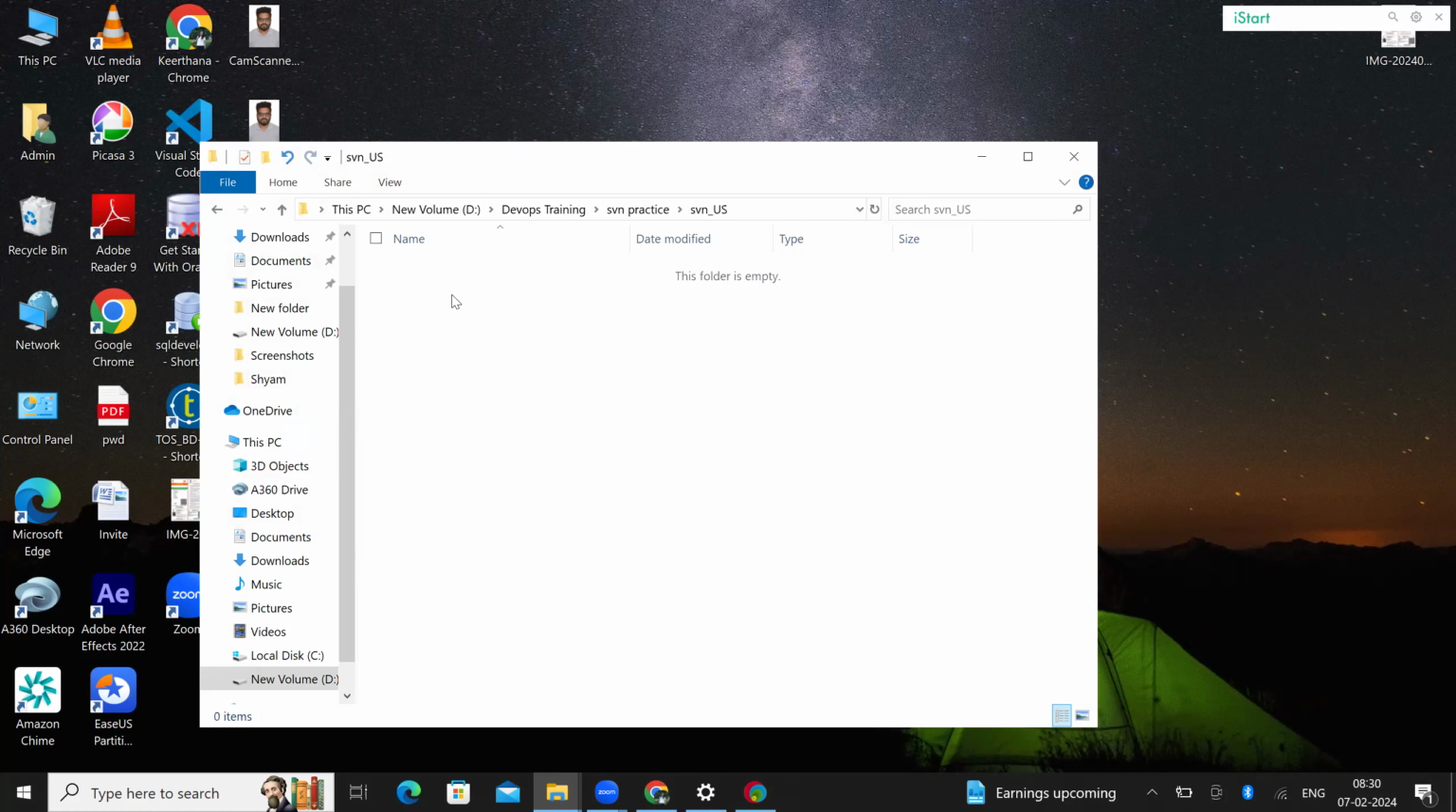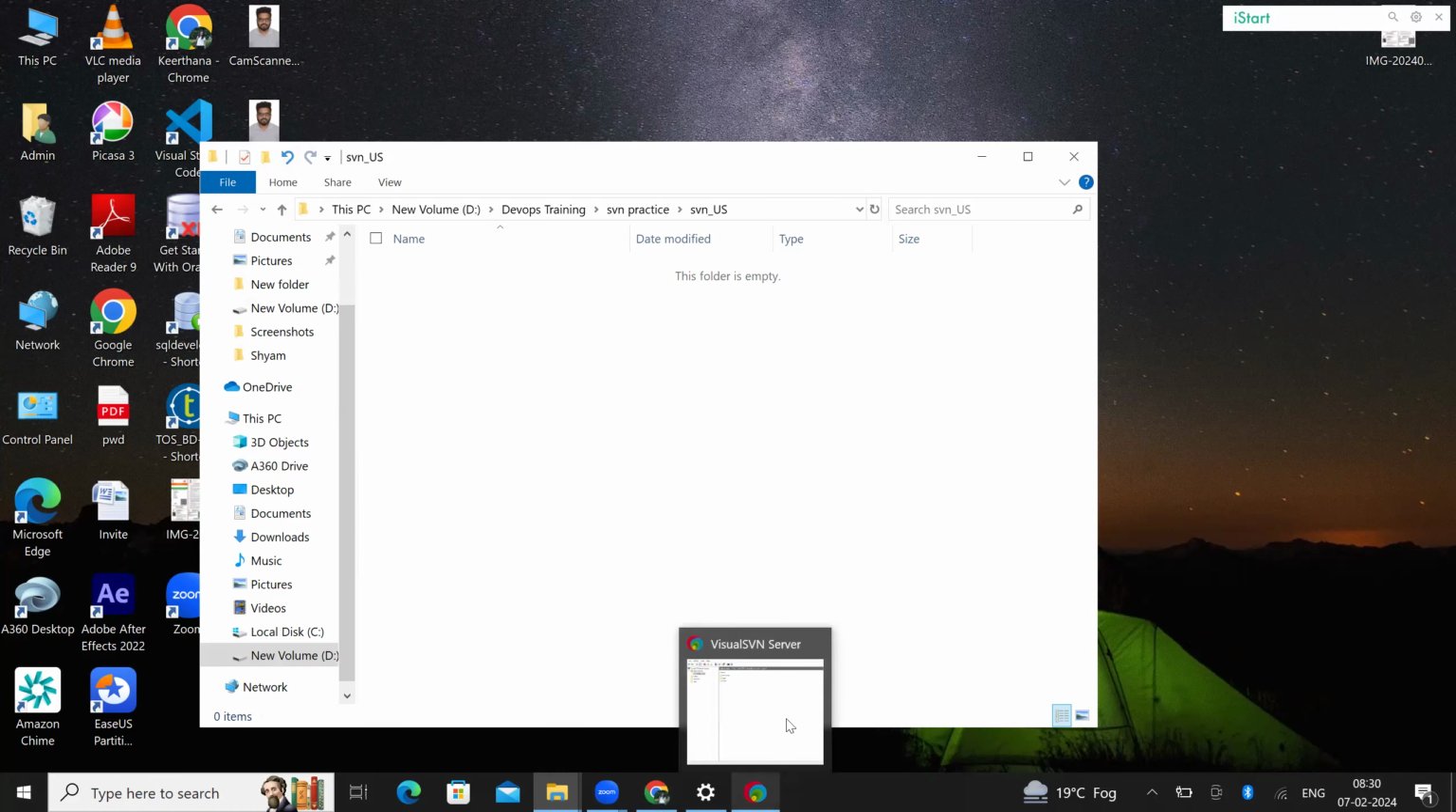Now the team who is present in the US is going to add some source code to your repository. How are they going to add this? First you have to do the checkout of your folder, the trunk. Go and copy the URL of the trunk. Go to Visual SVN, right side, down, you have an icon, right? This one, Visual SVN. Yeah, click on that.